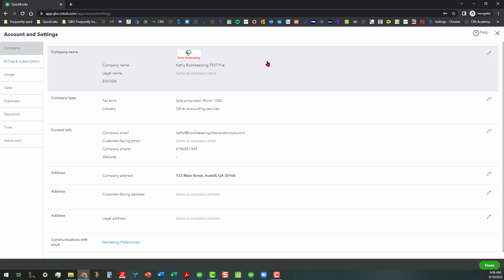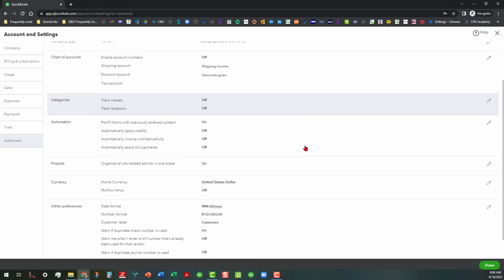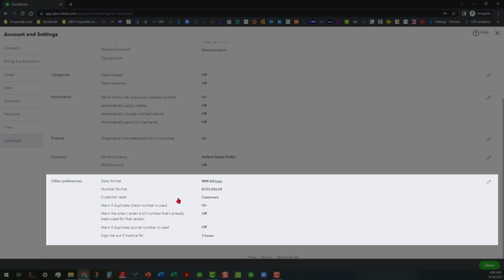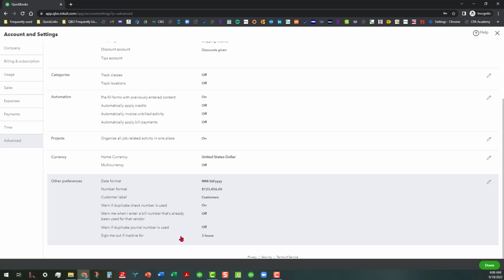And when that loads, we're going to go all the way down here to the very bottom to the advanced tab. Scroll all the way down to the bottom, and as you can see under the other preferences area is where we're going to do this change. Now I've already done this to this file because I do it, like I say, every time I get a new client file or anytime I'm working within a realm. You can do this within a realm as well.